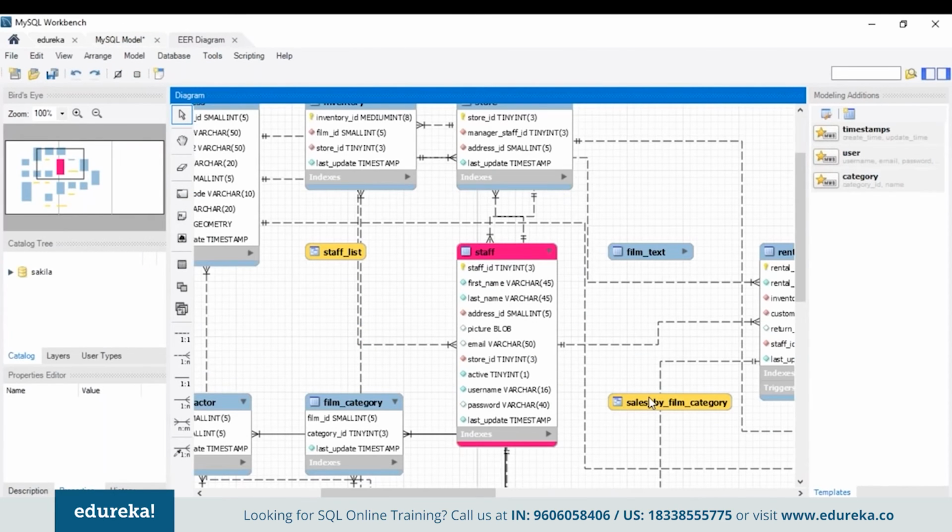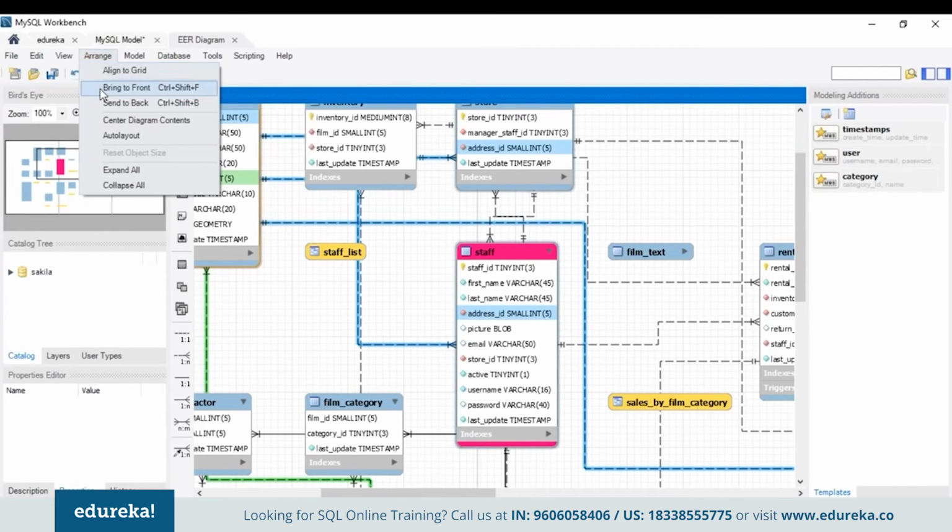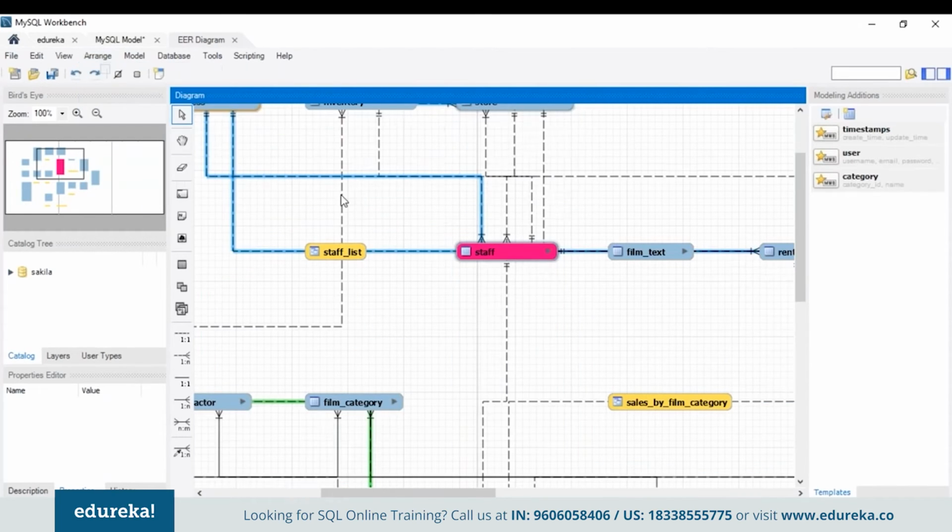Not only this, but you can also arrange your model as you want. For that, you just go to this arrange option and then you can choose options such as bring to front, send to back, center diagram contents, expand all, collapse all. When I say collapse all, you see that everything has just vanished, right? So let's just undo that. All right.